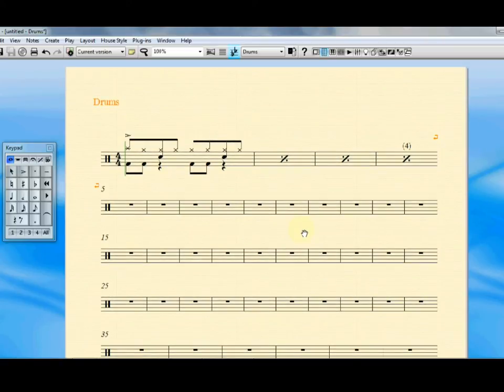So the next thing I want to do is show you another way of doing the same thing where you might have more bars. So let's copy this. Copy and pasting in Sibelius is your biggest tool. You use it an awful lot. Let's get rid of the crash symbol because I don't want that now.